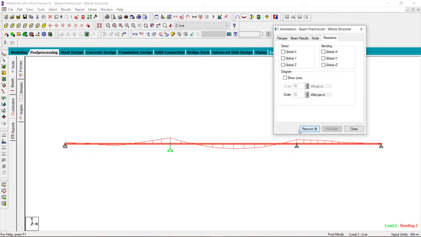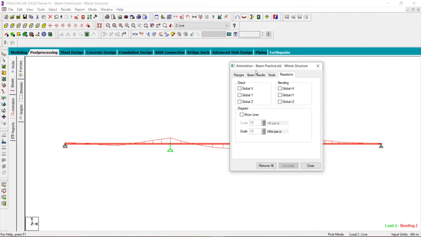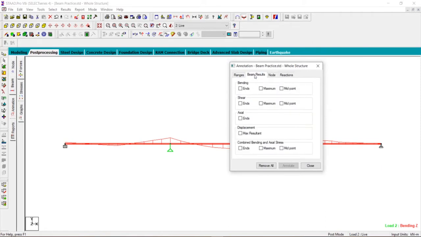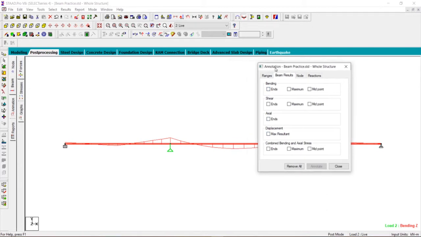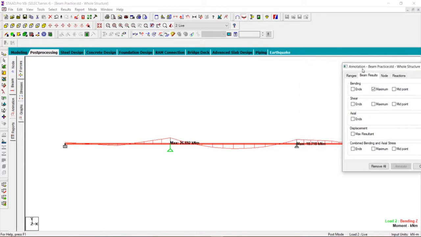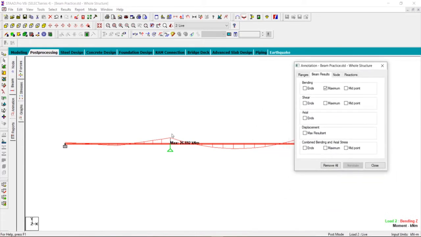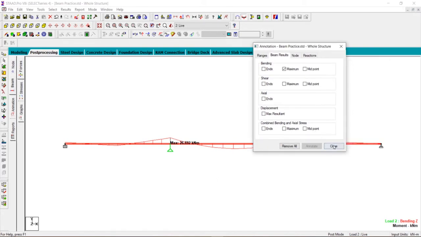Click on remove all, and if we click on beam results, from here you can see the bendings, shear force, axial force, displacements. Okay, if we see the bending and if we see the maximum value, check this at the maximum and click on annotate. You can see the maximum value of the bending at each point. Right now just close this.